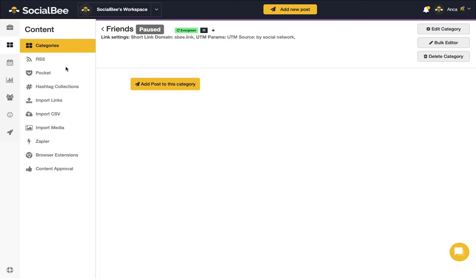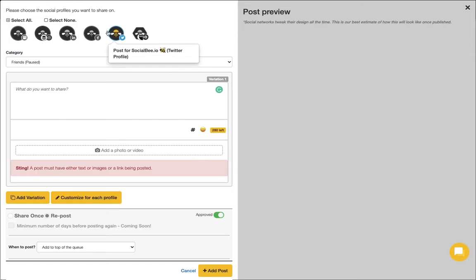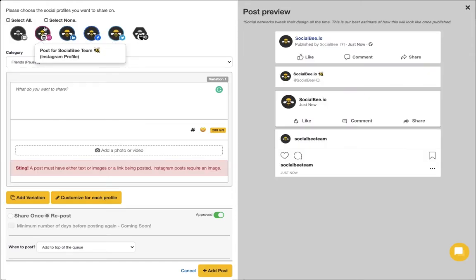To add a new post, either click on the Add New Post button at the top of your screen on any SocialBee screen you're on, or directly from inside of your category, you can click on Add Post to this category. Each of these methods will open up the post editor and you will be able to create your post. First, select the profiles you want to share your content on. Then select the category if it's not selected already.